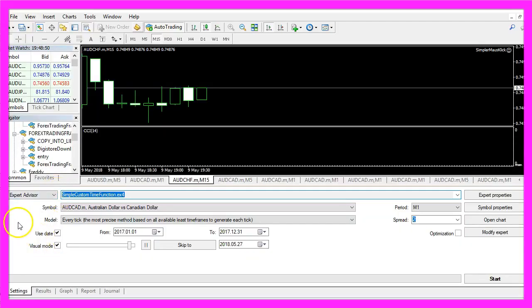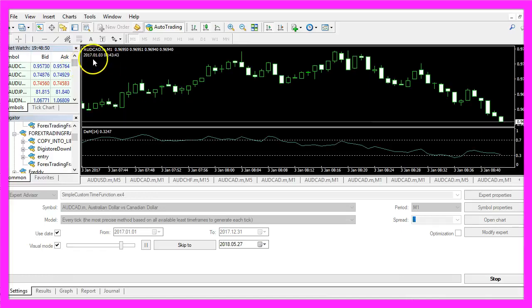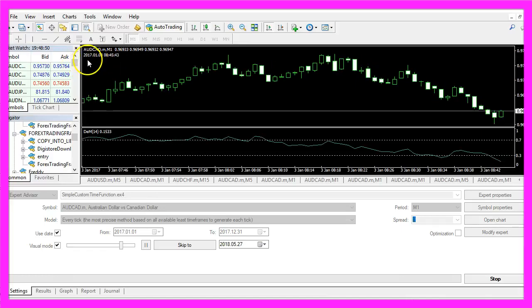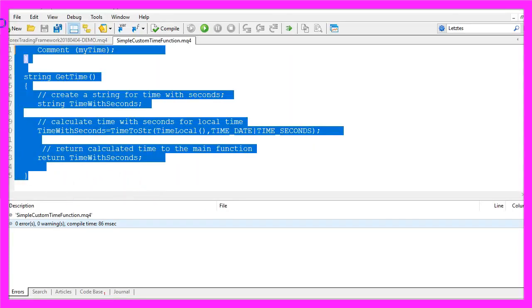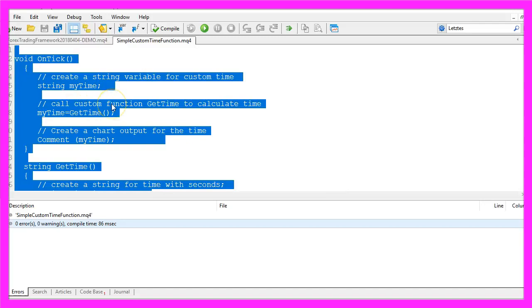That will bring up the Strategy Tester panel here. And here you want to select the new file Simple Custom Time Function. Please enable the visual mode here and start your test. And here we are. Our Expert Advisor is working. And now you know how to create a custom time function for MetaTrader 4. And you have coded it yourself with a few lines of MQL4 code.